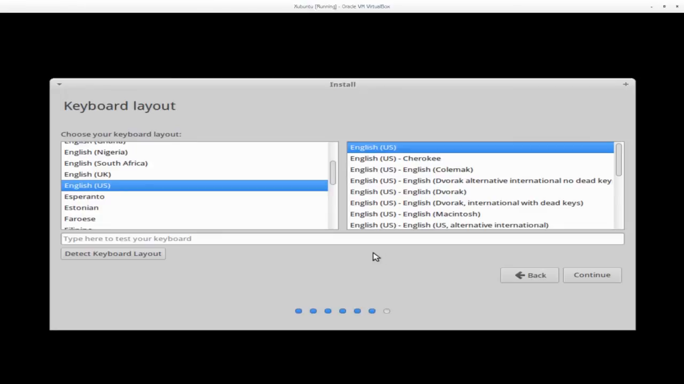Choose your keyboard layout. I have found that usually it selects the right one for you, but just in case it didn't select the correct keyboard, select the correct keyboard and the right key pattern. Click continue.